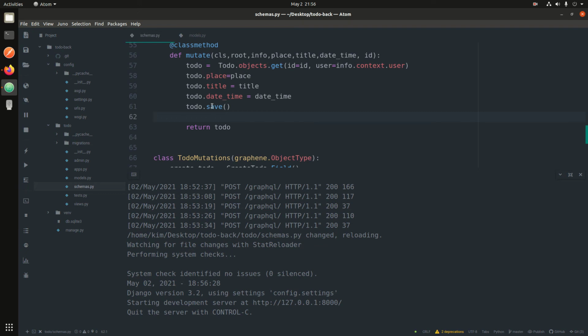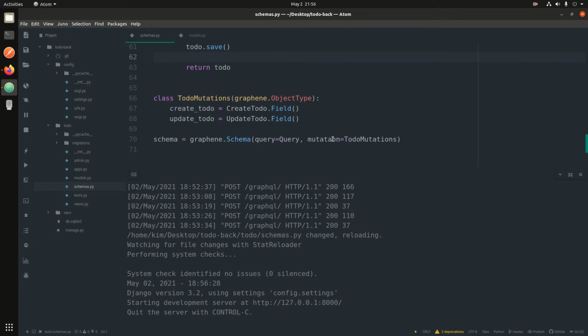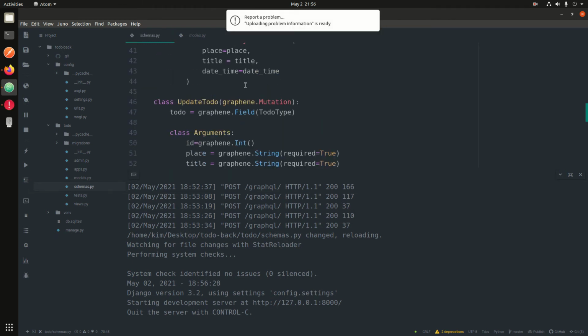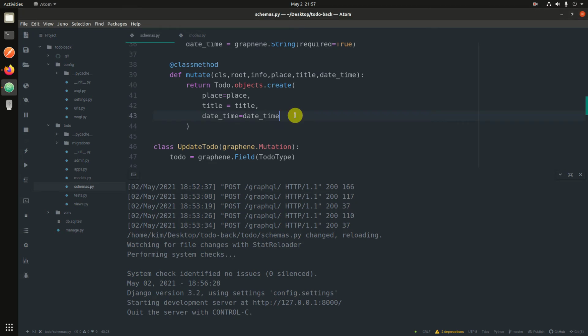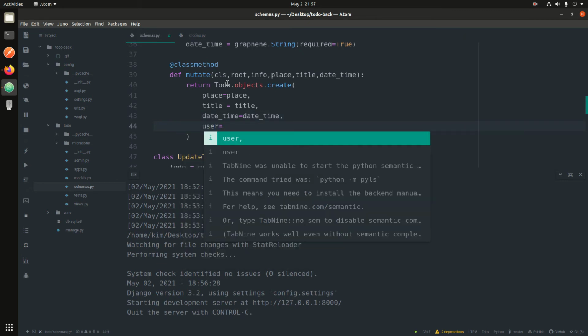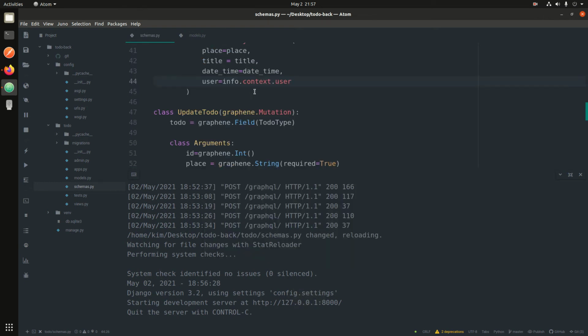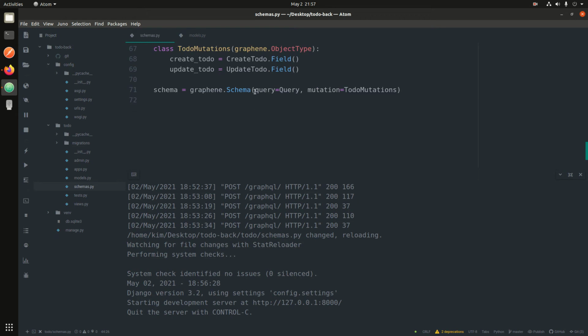I tested the mutation and I realized that it had 2 errors. So the first one is over here. It has to be mutation. I think I had a spelling mistake over here, so it has to be mutation. And again over here, in create to do, you see I never passed the user who was creating, and you know that it's a required field. So here you have to say user is equal to info.context.user. If you do that, then we are ready to go.